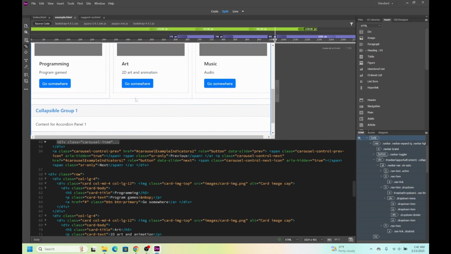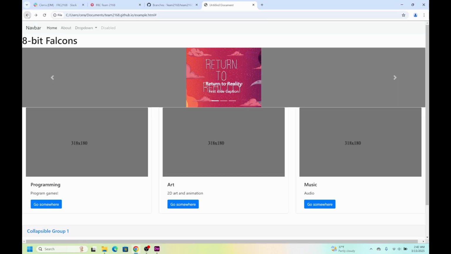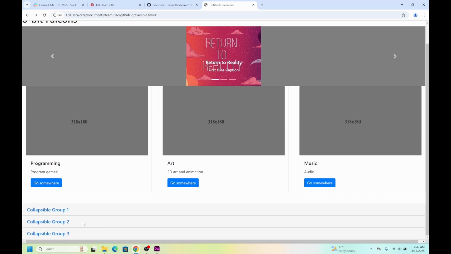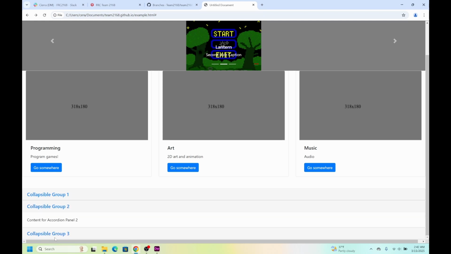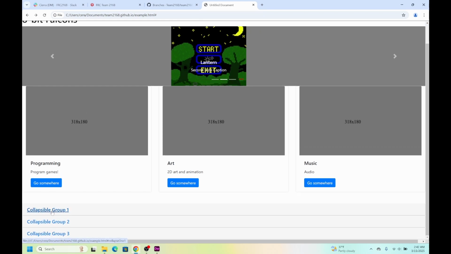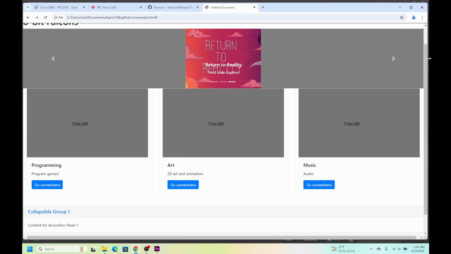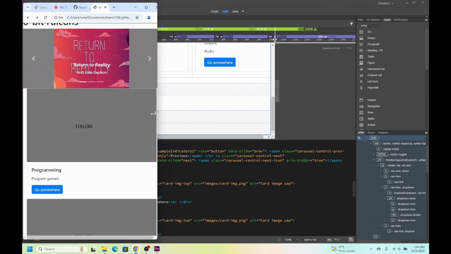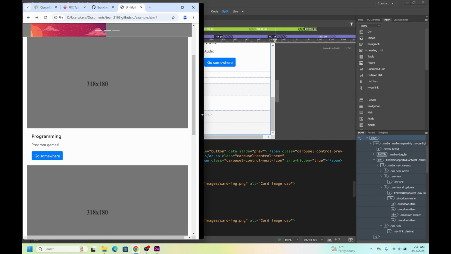Now there's space between the bottom of the cards and the top of the collapsible groups. If I go back to the preview here, hopefully it'll work. Okay, so you can click on the links and it'll open up the accordion. That's pretty cool. And something about the columns: if the screen is small enough, it'll make them go vertical like this, which is very nice.